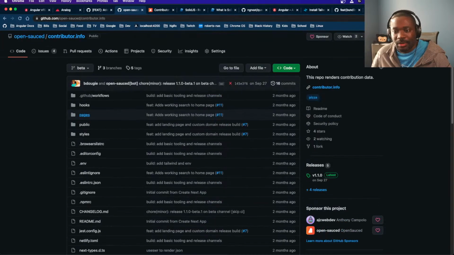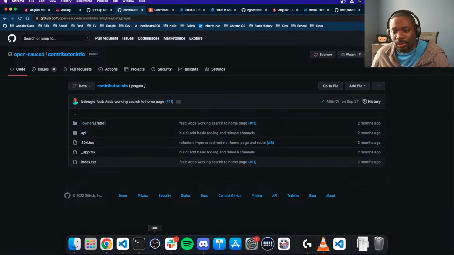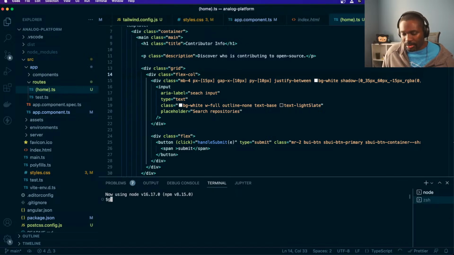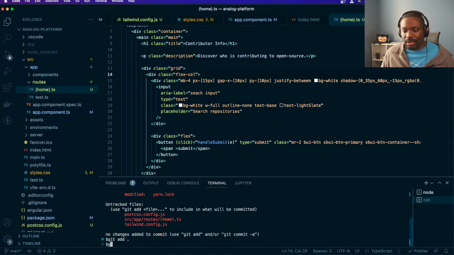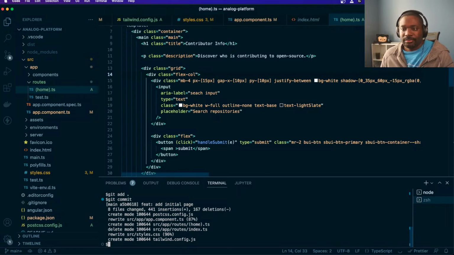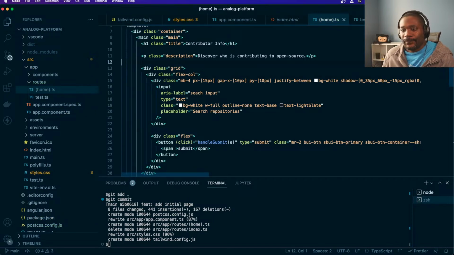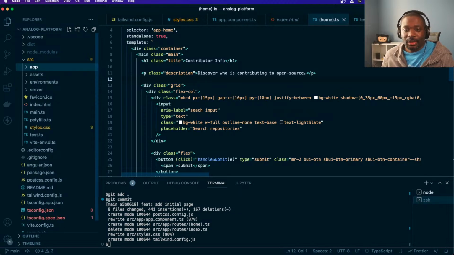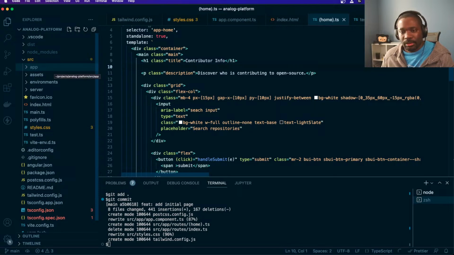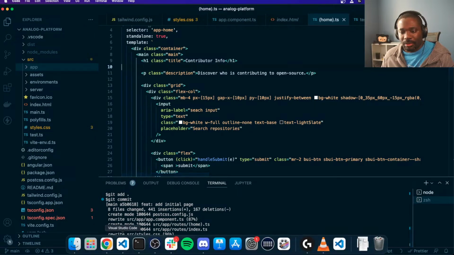Tailwind.com/radix. Okay, so we have pages, owner repo. Let's do the same thing. Add, commit, add initial page. But yes, always want more people to try the project and even contribute to the project also, so we can get more stuff going there. So we got our app. Let's see what we have next.